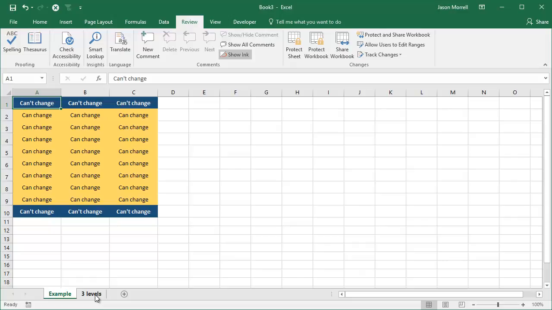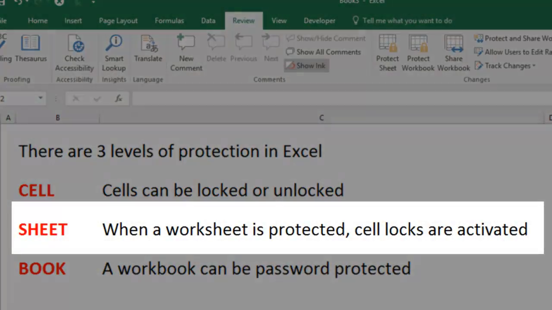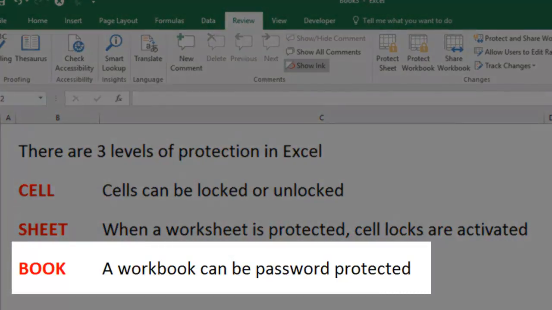When it comes to protecting things in Excel, there's 3 levels at which you can protect. So first of all, you have your cell level. Cells can either be locked or unlocked, but that lock does not become active until you protect the sheet. So protecting the worksheet is the second level up, and the third level is to password protect a workbook or encrypt it. And there's a few different ways you can go about doing that.